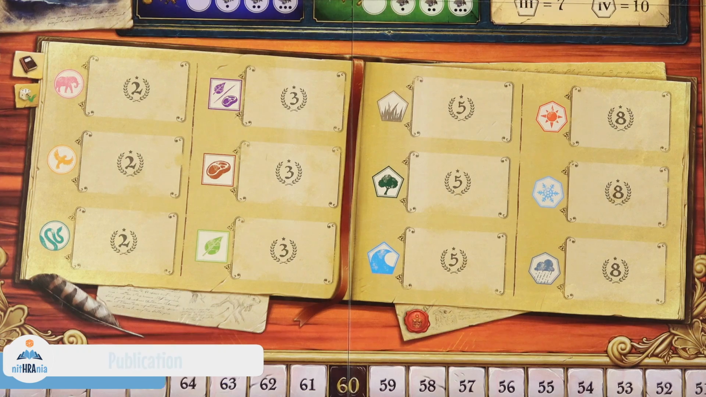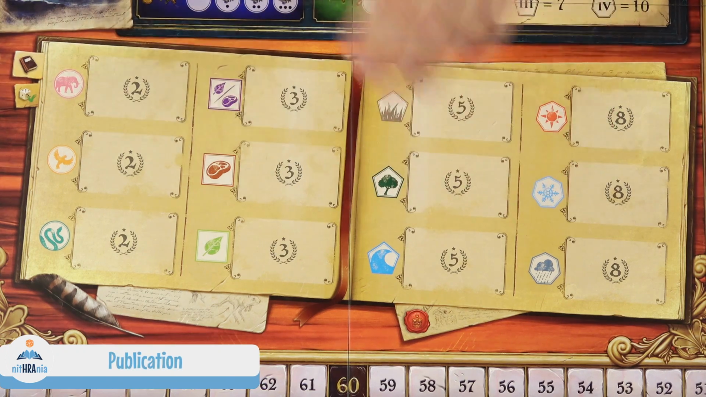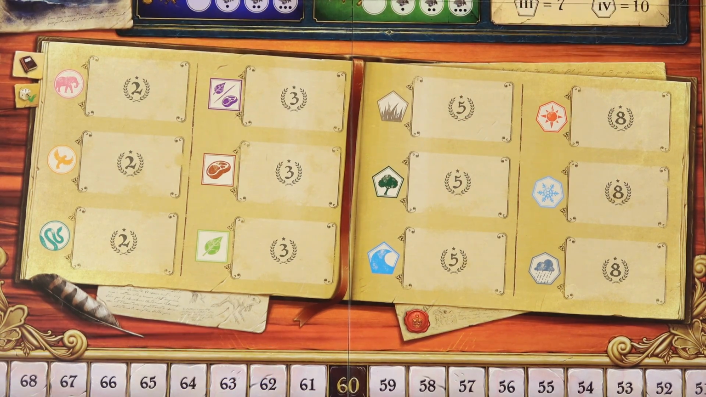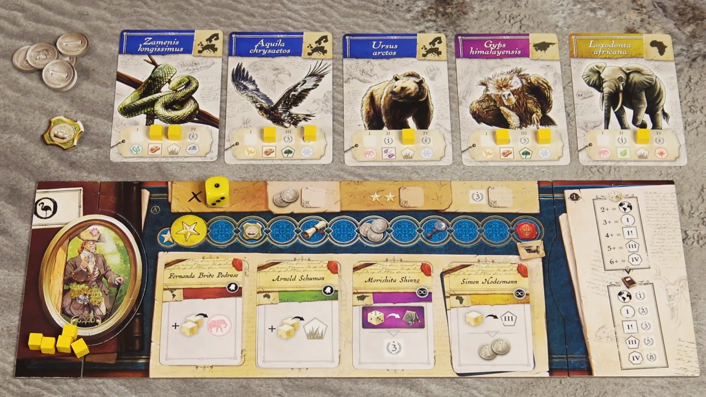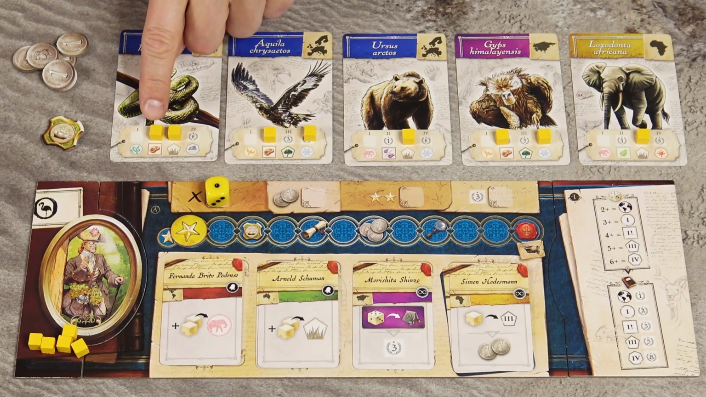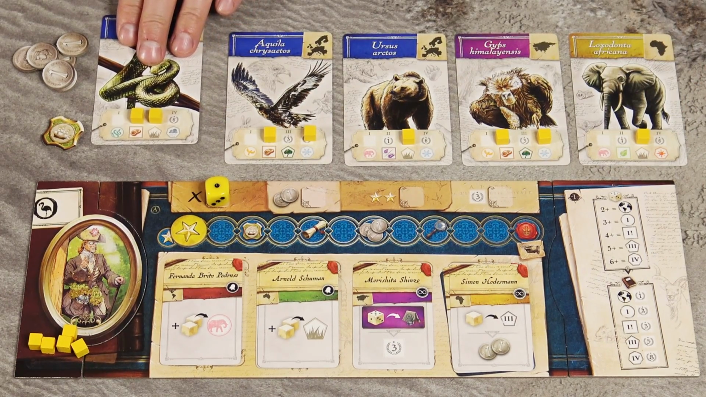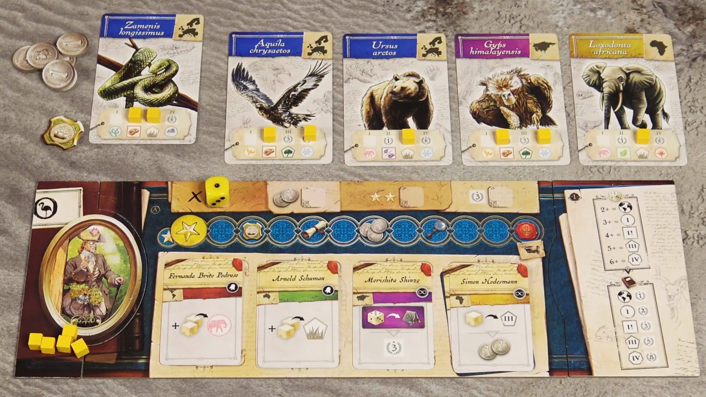And finally, the last action is the publication. This is a significant source of victory points in the game. And you start this action with selecting one animal, which is called the reference animal. This card determines which categories you can use for publishing, also from other cards. You can move this card slightly away from other cards to show which one is the reference card and also which categories are then those reference categories.